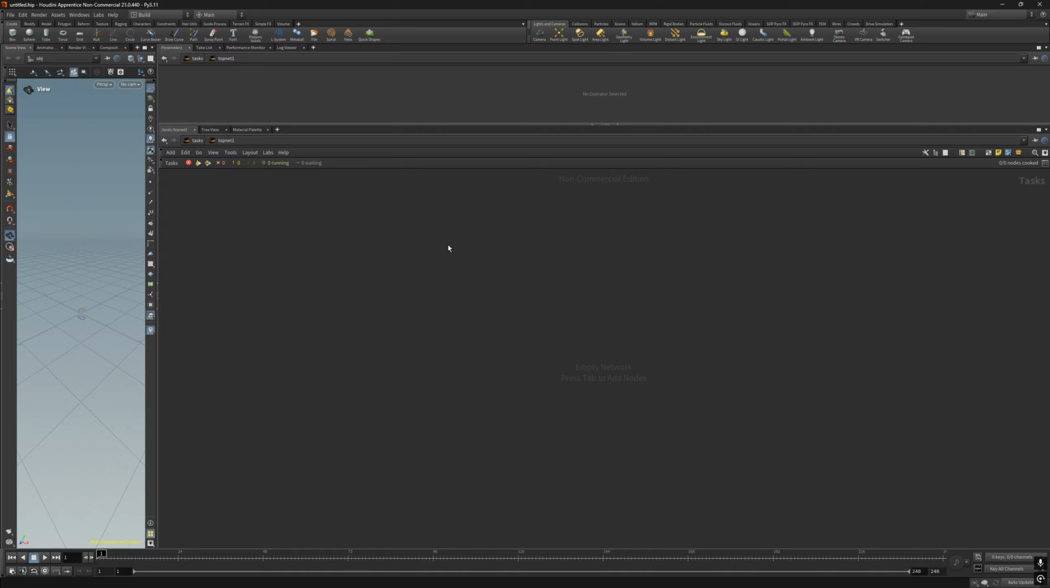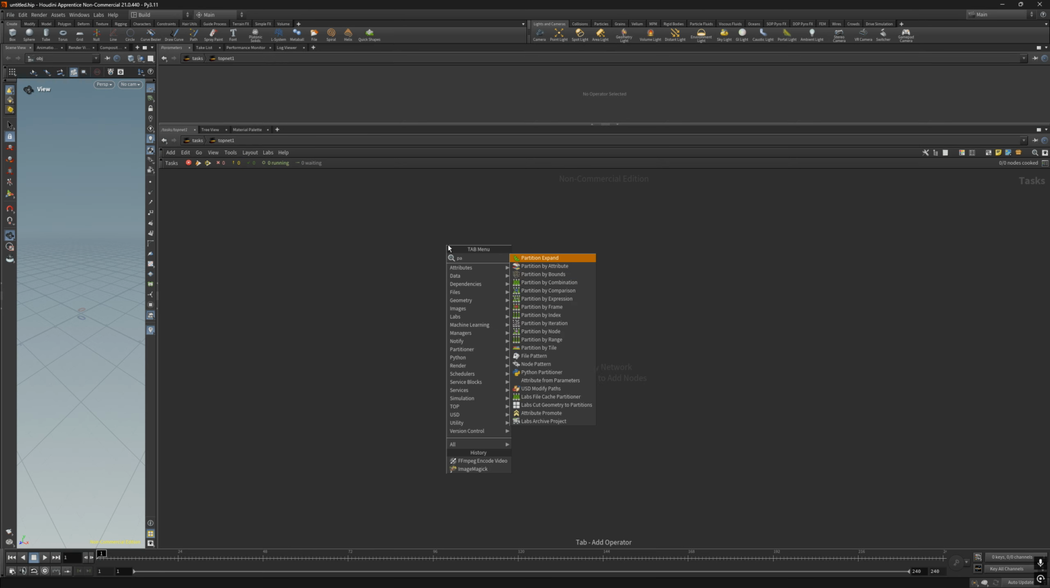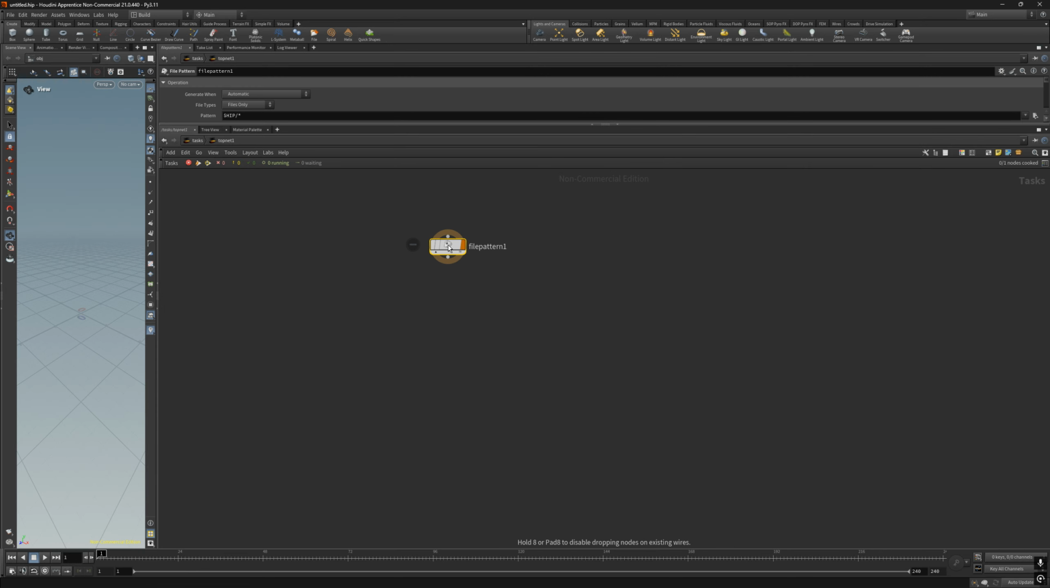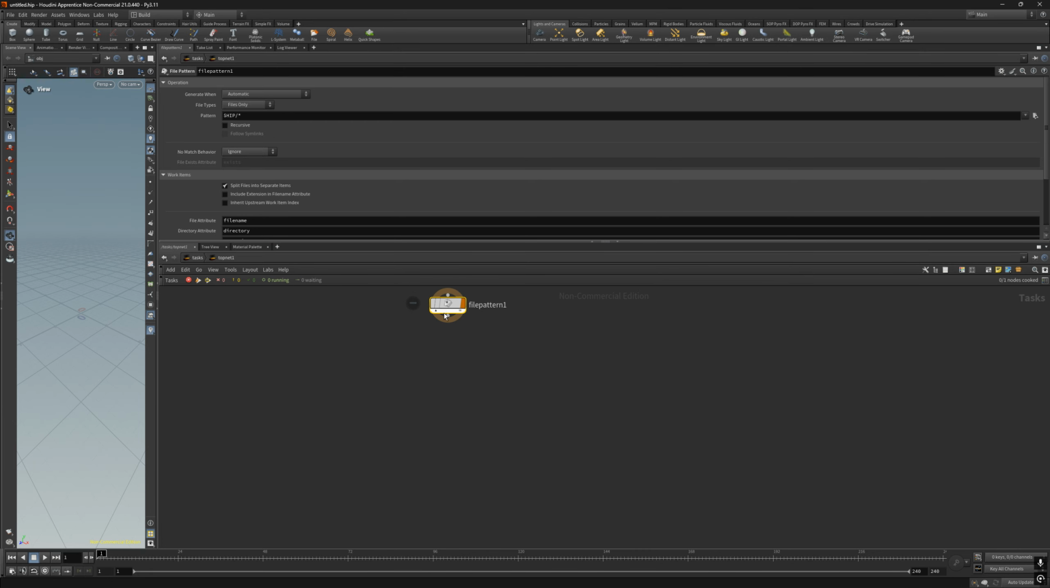There are, first of all, two distinct kinds of entities you are dealing with inside a TOP context. The first one is the TOP node itself. So a File Pattern, for instance, is a node that allows you to fetch all the files using a pattern. It returns a bunch of file names and file paths.